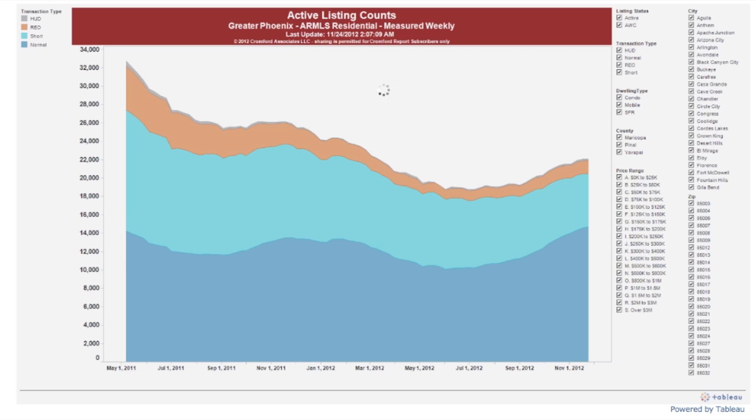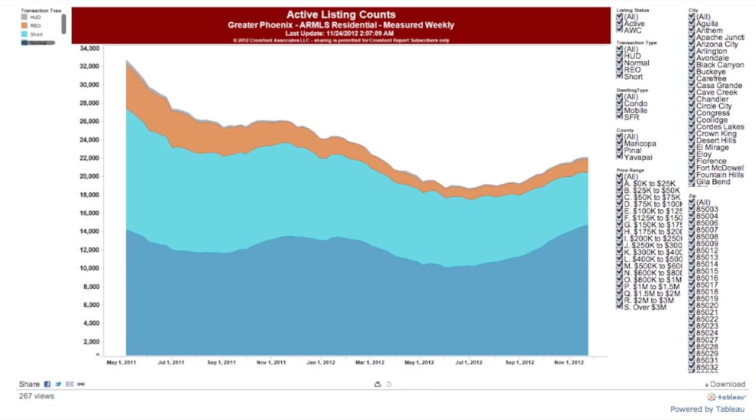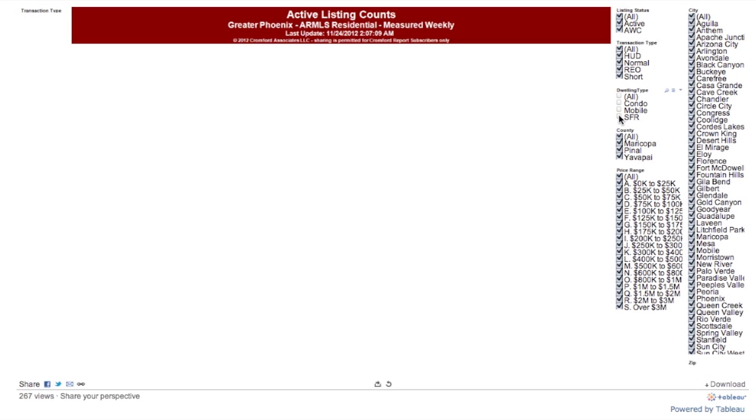In active listing counts, you can see along the bottom that it spans about the past 18 months. The 3 colors top to bottom represent HUD, REO, short sales, and normal. On the right side, you see the interactive options available: status, transaction type, dwelling type, county, price range, city, and zip, and they're all checked. Okay, so the trick is to uncheck all at the top of the parameter you want to change, as I'm doing now with dwelling type.